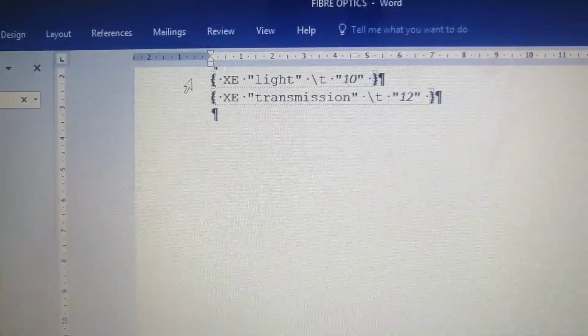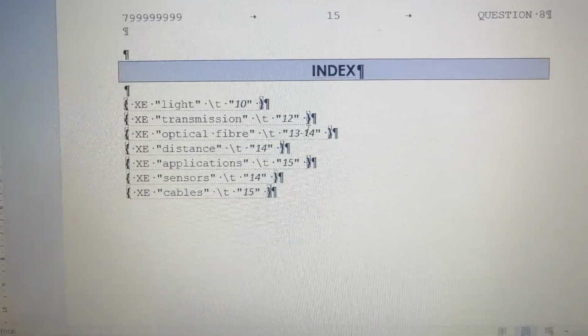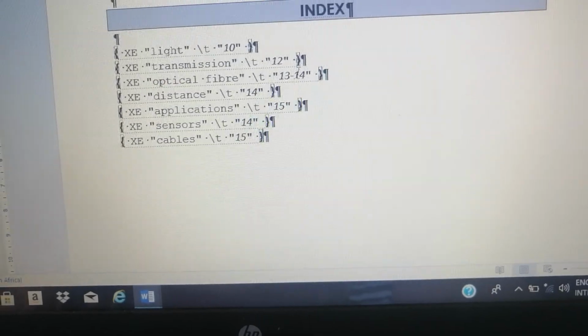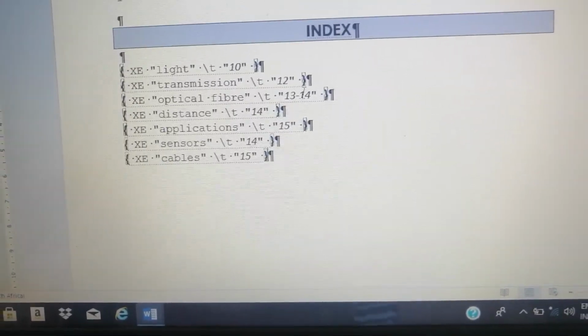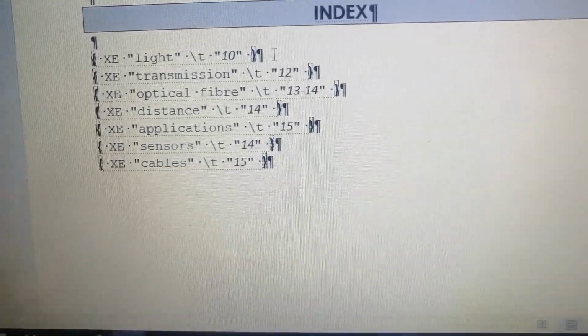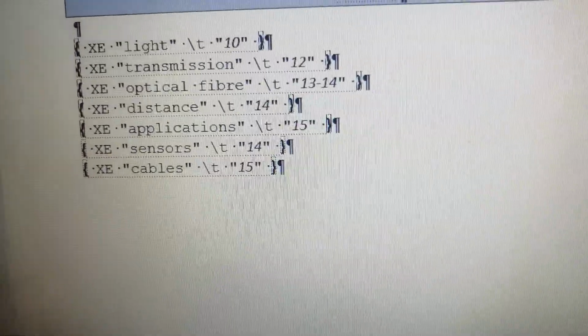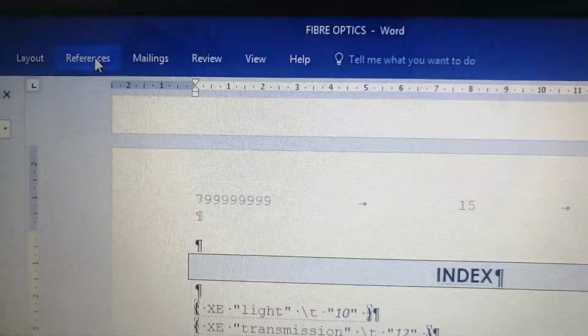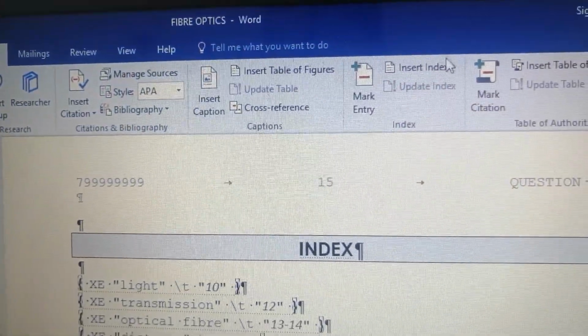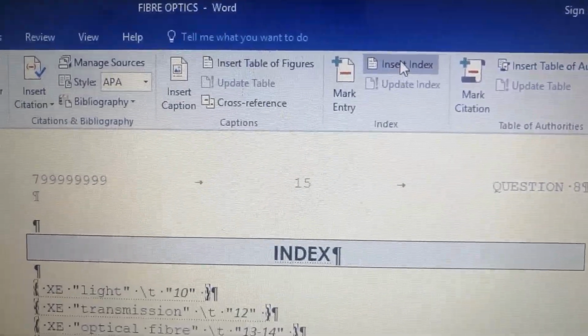Okay, you go back to References. You do the same. Generate. To generate the index, put the cursor next to the first entry. You go to References, and then you see Insert Table, Insert Index.